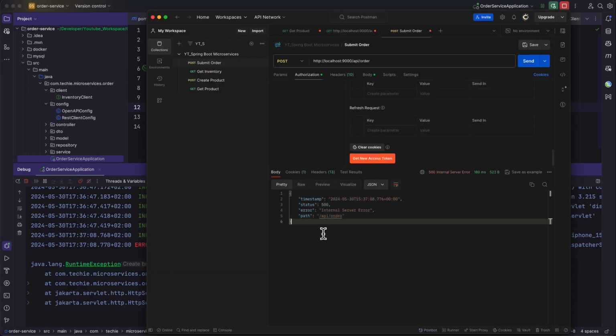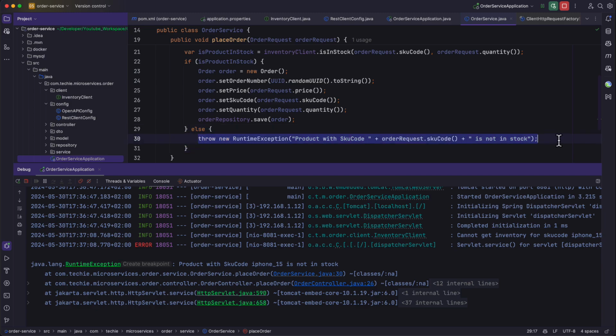Of course, we can make it even better by not throwing a runtime exception, but maybe doing some other fallback logic here. That's not necessary for our tutorial, so I'm just going to keep this simple. In this way, you can also configure the order service with the circuit breaker functionalities.